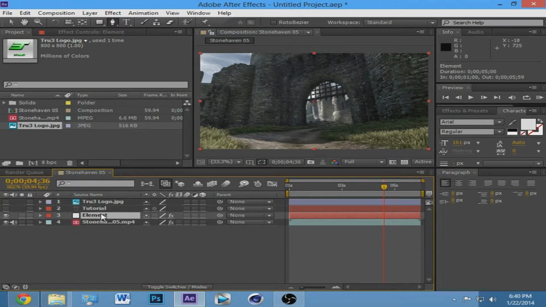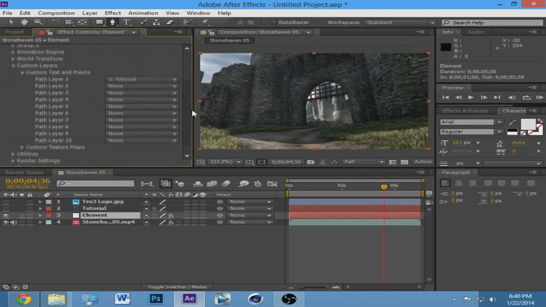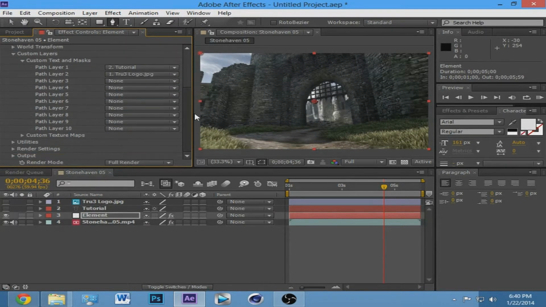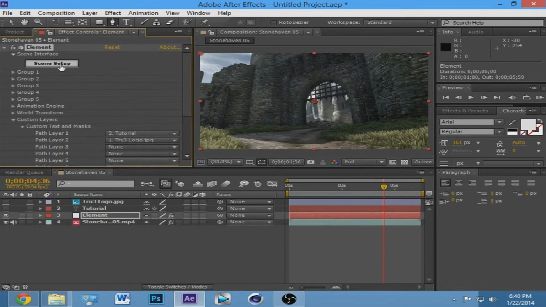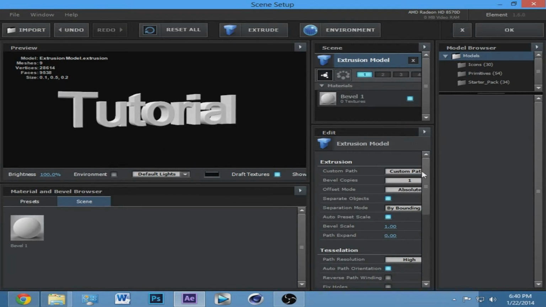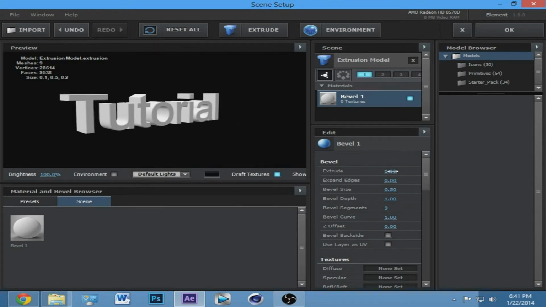Alright, now we can go to our Element layer, go to Effects and Controls, and under Text and Mask, we can choose the second one and choose our picture that we made. Alright, now we're all set up, so we can go to Scene Setup, Extrude. Here is our first text, and we can customize it by selecting the bevel.